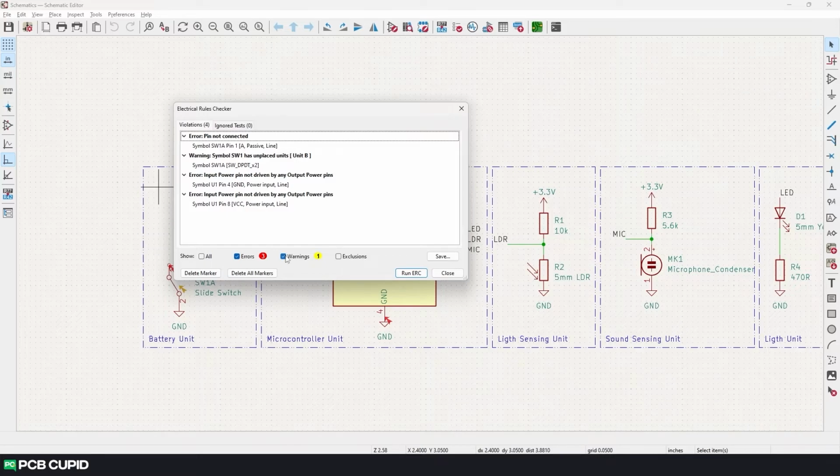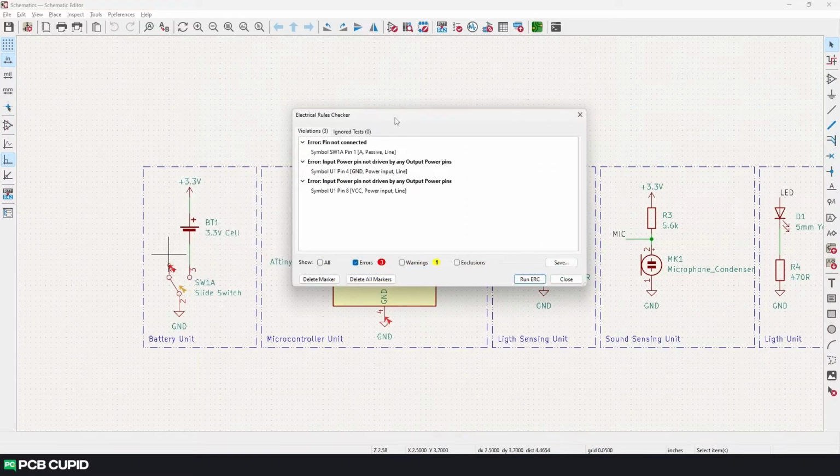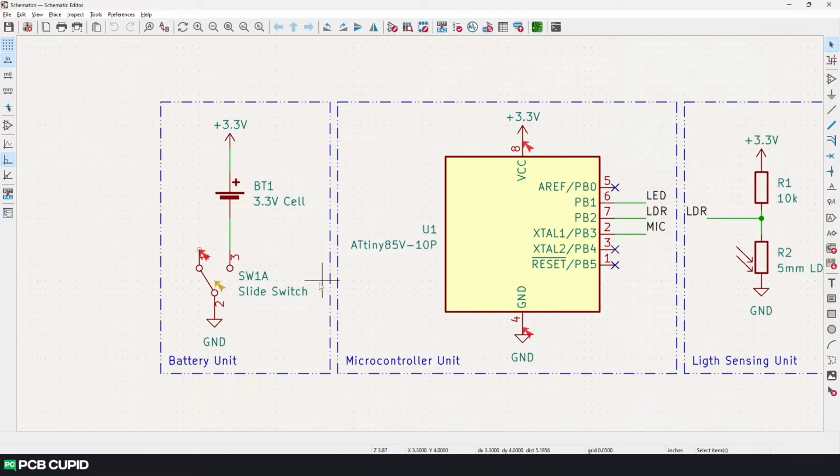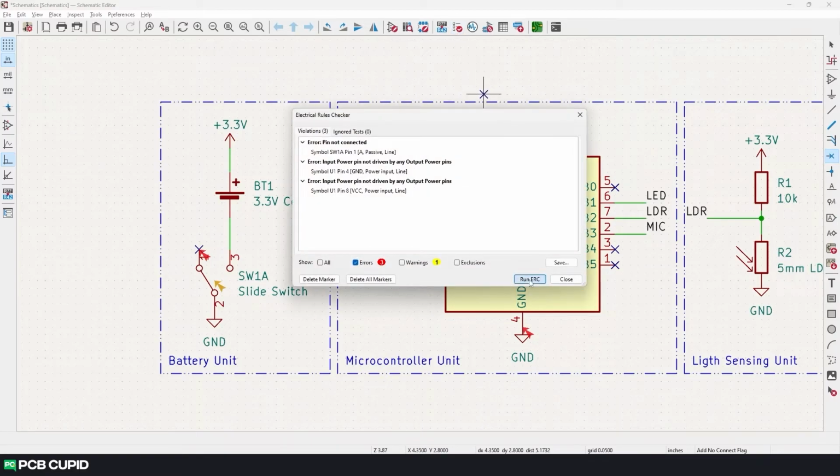So I'll just uncheck the warnings. Let's start with one error at a time. The first one, pin not connected. So in the previous video, I mentioned we need to place a no connection flag on the pins that are not used. This is to tell KiCad that we are willingly giving up the pin and it's not an accident that we missed connecting those pins. So I'll click on add no connection flag and then add the flag to the pin. Now let's run the ERC again.